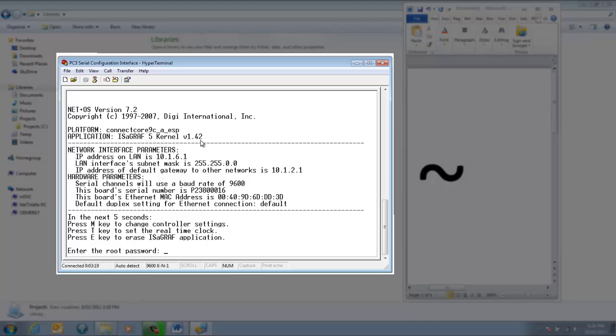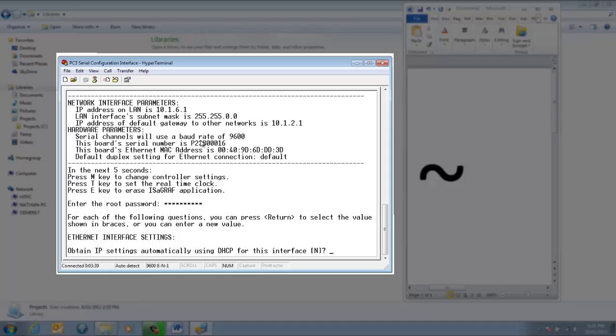So now we'll look at change controller settings. I pressed M a little bit earlier so that we could keep this display. It then asks us to enter the root password. By default, this is NetSilicon with a capital N. We then get to specify whether we want to use DHCP or not.